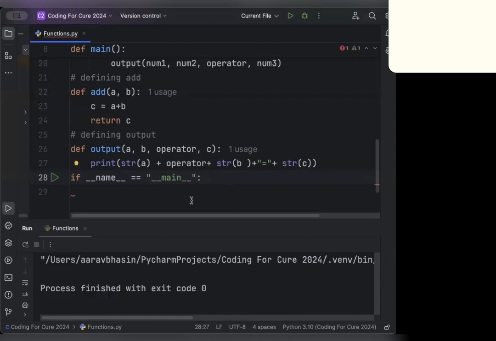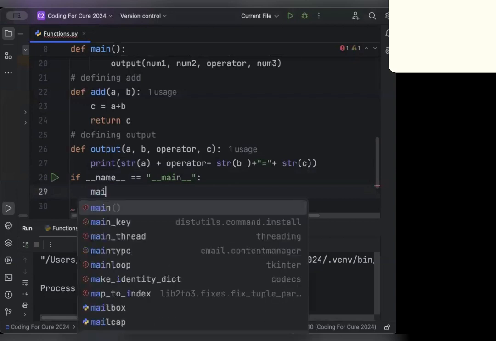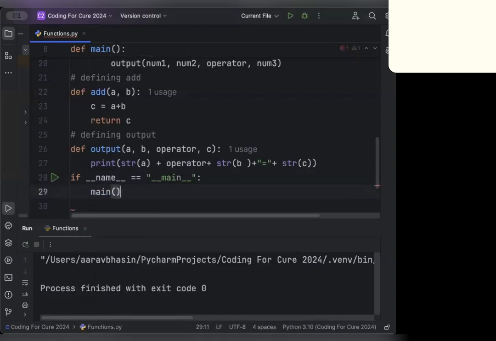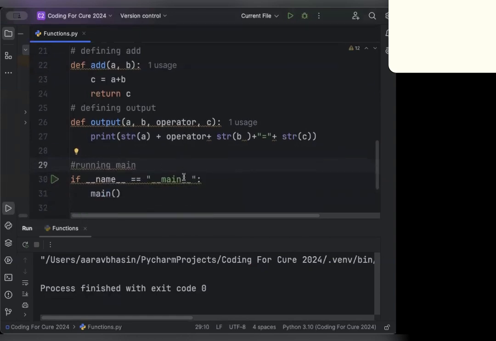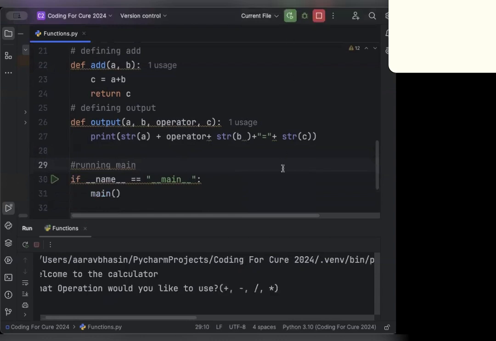We can then run main by doing said piece of code. Of course, we can also put a little comment here saying that this is main. In this case it would be running main. So now let's run this code.